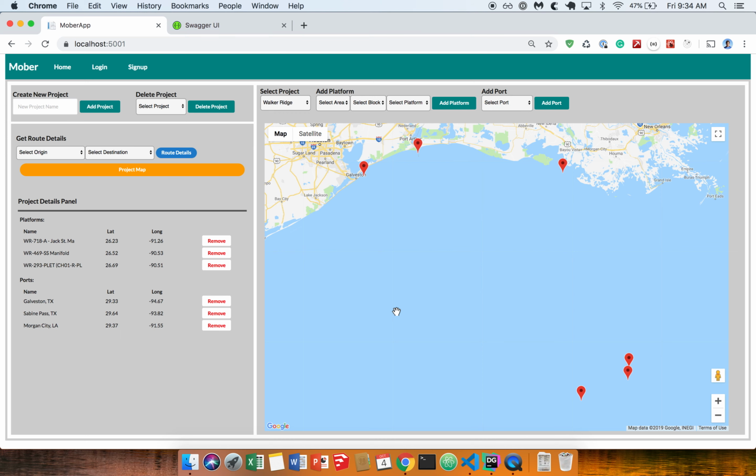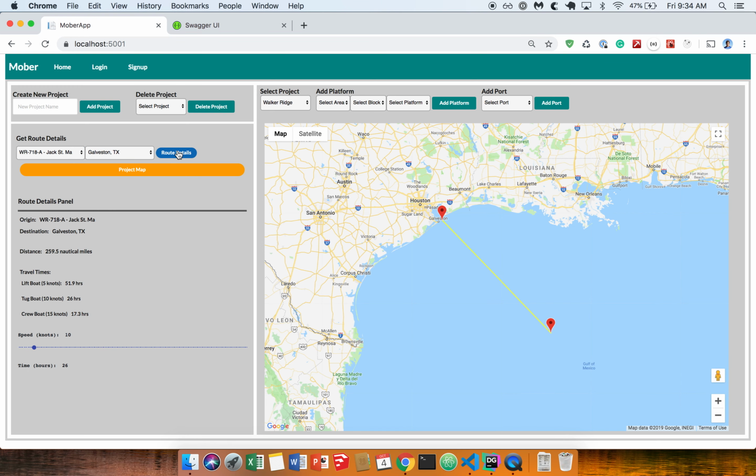Anyhow, once you're in a project and you can see everything displayed, you can choose an origin or a destination from any of the platforms or ports on your project and calculate the distance between the two so you can find out travel times. So say you wanted to go from Walker Ridge 71A to Galveston, Texas. You can get the route details.